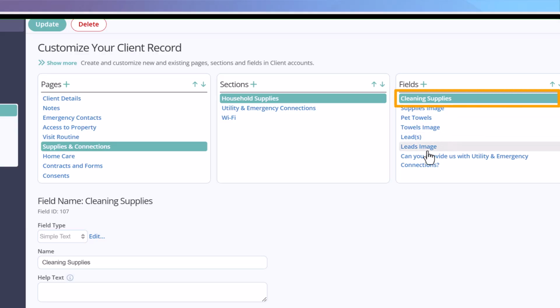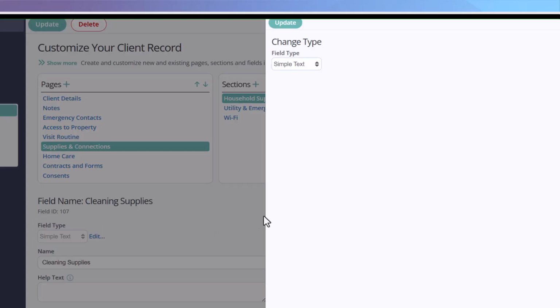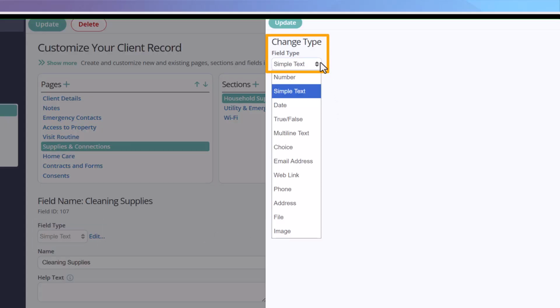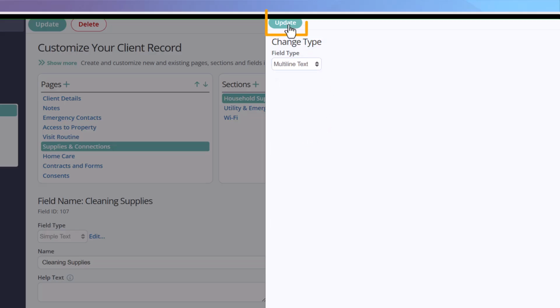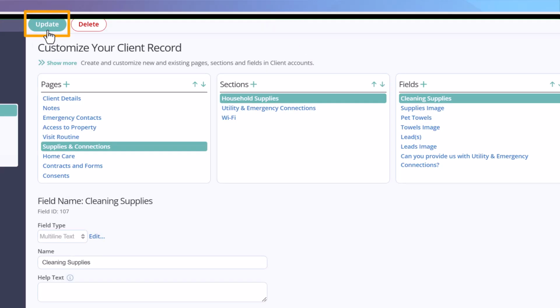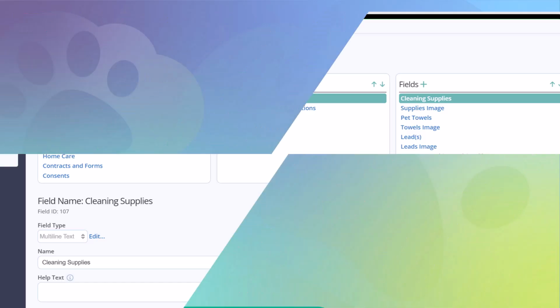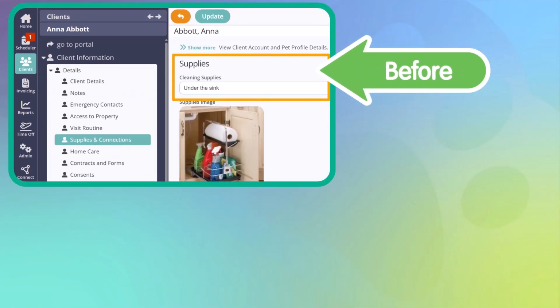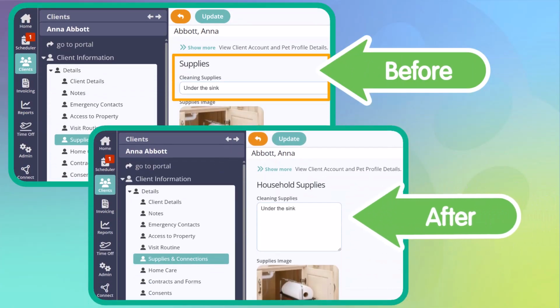Simply select the field, click Edit next to the field type. From the drop-down, select multi-line text, remembering to click Update to save your changes. From the admin view, you can now see the change of section name and the change of field type.